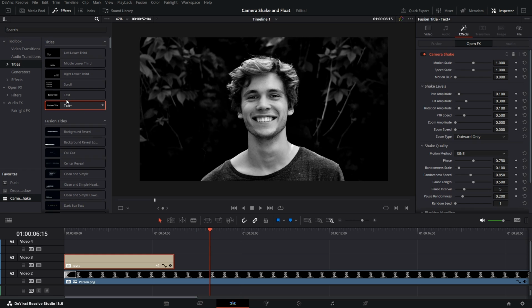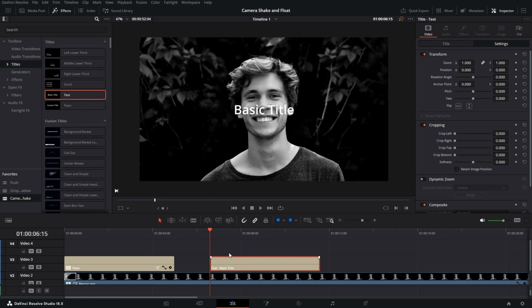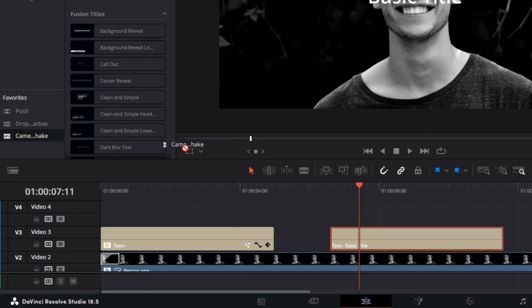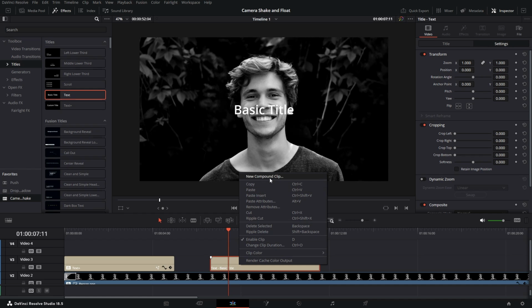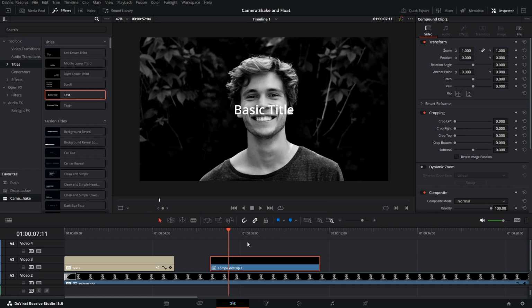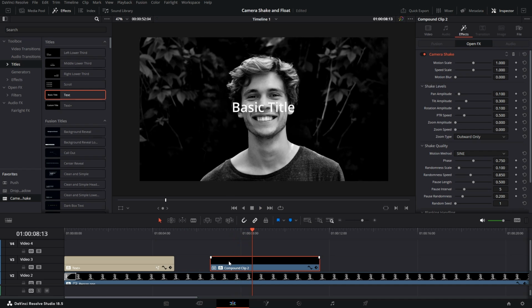But if I take normal text here, okay, and I try adding camera shake to it, it won't get applied. So what you have to do is, if you want to apply camera shake to normal text, just right click on it, go to new compound clip, hit create, and then you can apply camera shake to it. Cool. So text plus and text is done.